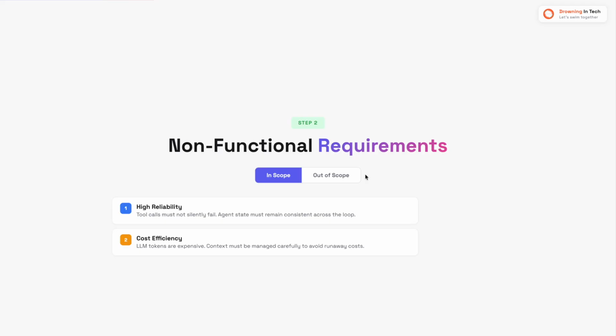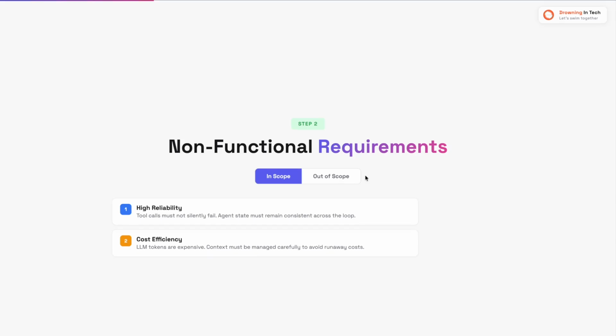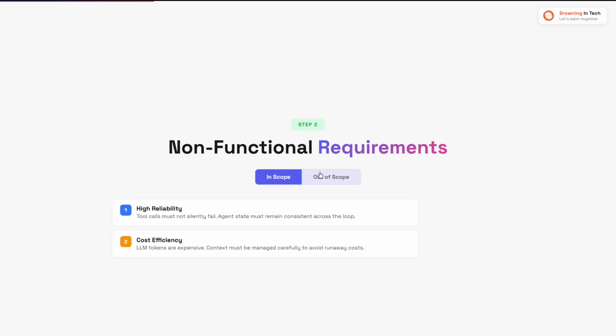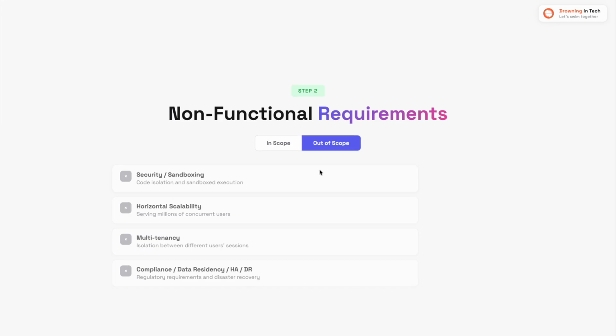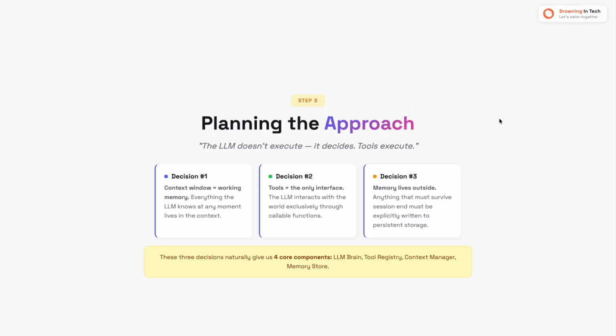And cost efficiency. This is a big one. Every time the agent thinks, it's burning LLM tokens, and tokens aren't free. The context window needs to be managed carefully to avoid runaway cost. We will spend a big chunk of this video on exactly this: context compaction, selective retrieval, and memory strategies that keep token usage under control. Things like security, horizontal scalability, multi-tenancy, those are real concerns, but they are infrastructure problems, not agent design problems, out of scope for today.